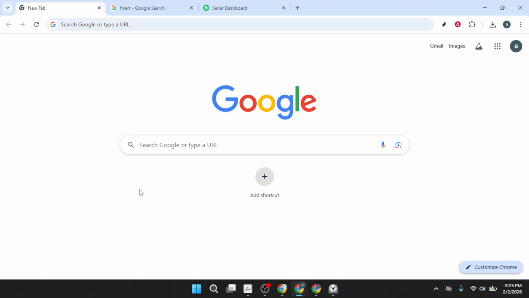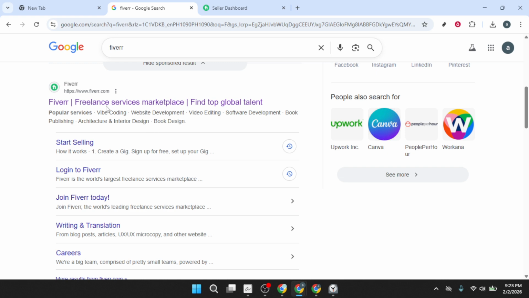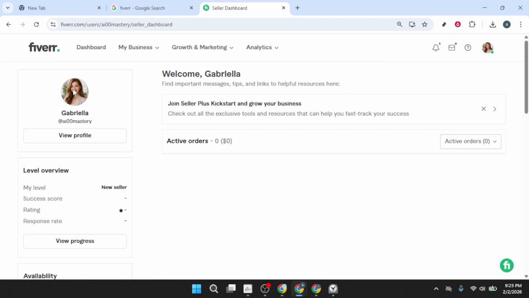Start by opening your browser and heading to Google. This keeps things straightforward in case you don't have Fiverr bookmarked. In the search bar, type Fiverr and press Enter. In the results, click the official Fiverr website. You'll know you're in the right place when you land on the familiar Fiverr homepage with the search bar and categories across the top.